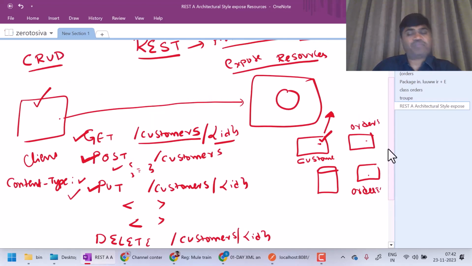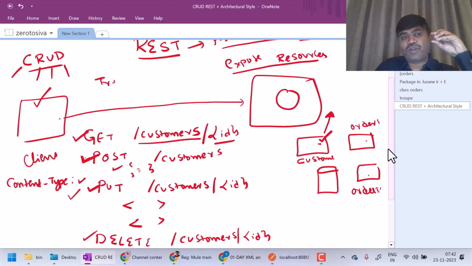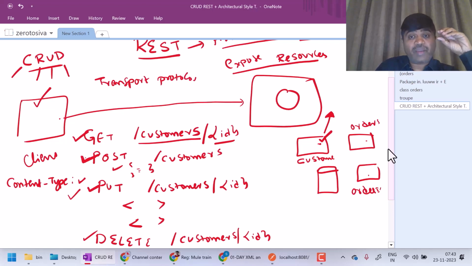Actually, on the web, any operation can be classified into create, read, update, delete. And HTTP has corresponding methods to do all these operations. So as we know, HTTP is a transport protocol. That means we use HTTP to transport the data from client to server and server to client.